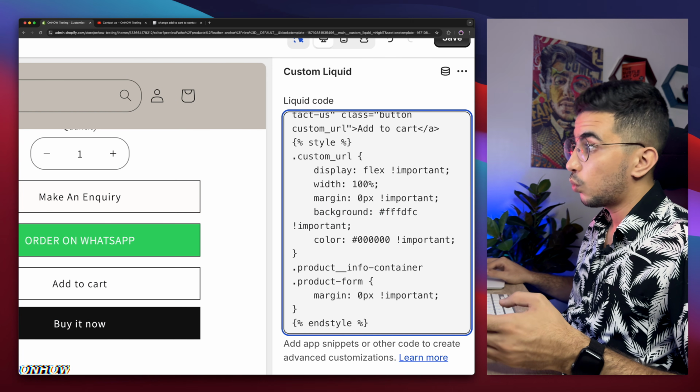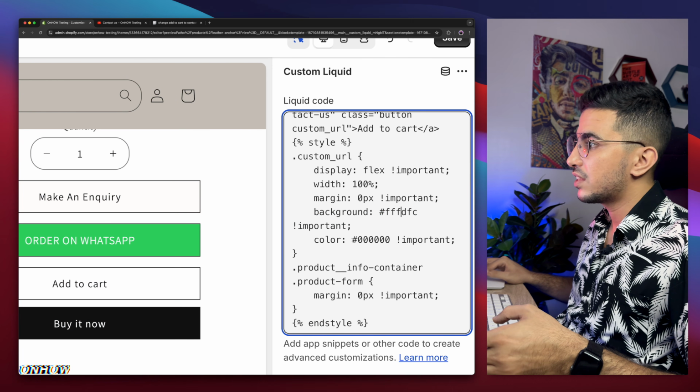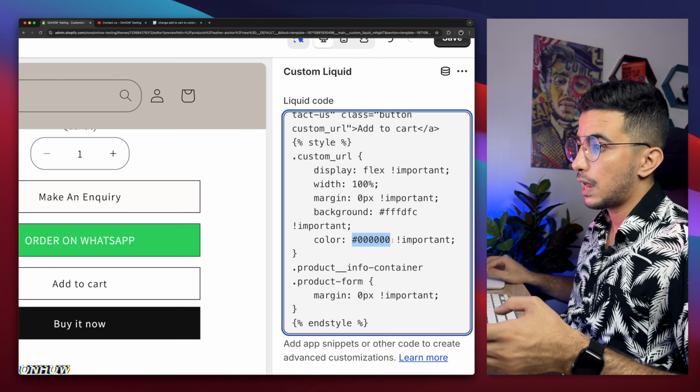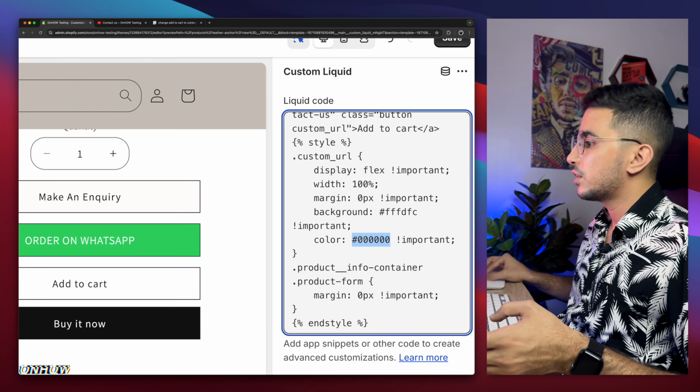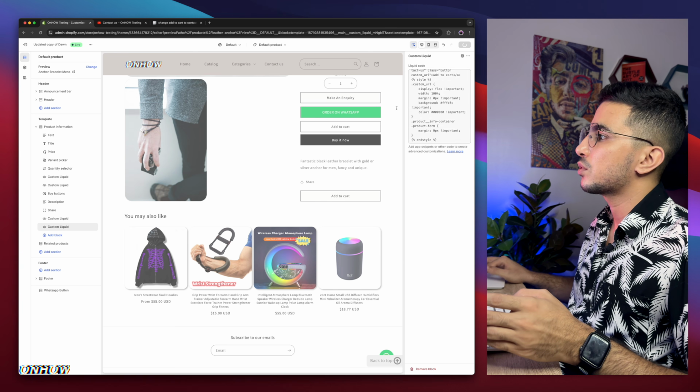So I did keep it as white, and the color, this one stands for the text. Text, I did set it as black, same as this one. Now, let's just click on save, and I will explain because you might get lost.